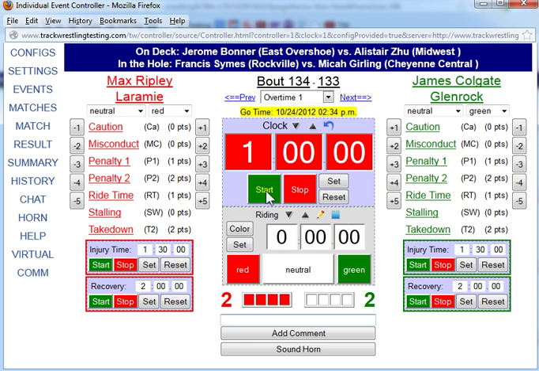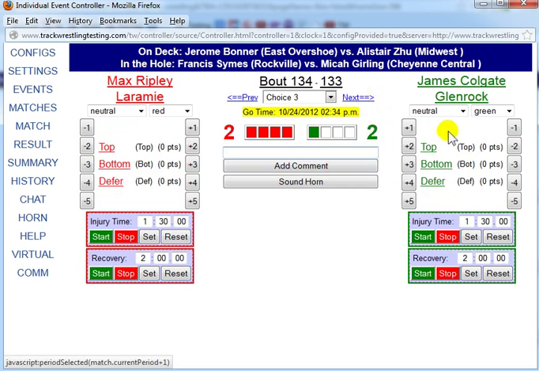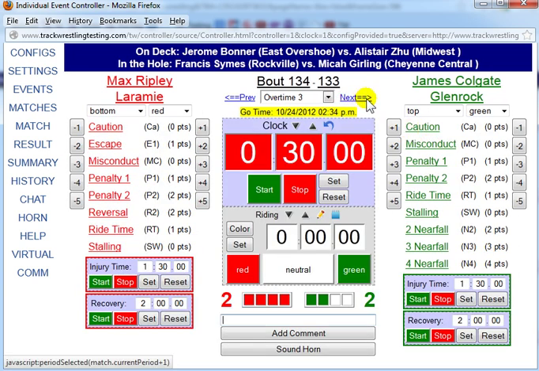So we go ahead and start the overtime. We can score it just like we normally do. If that period ends with nobody as the winner, I can go ahead and click next, select my choice, and I can go ahead and start that way. I would start my riding time at this point too.